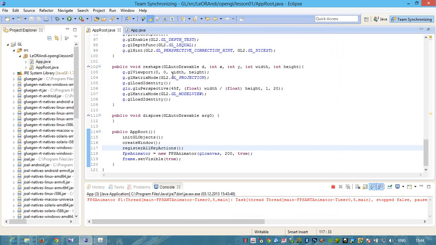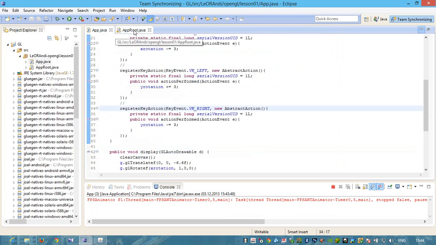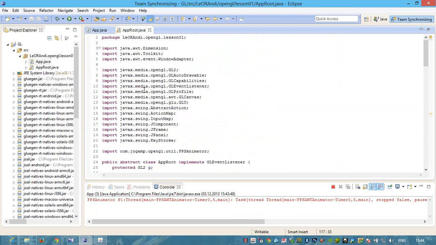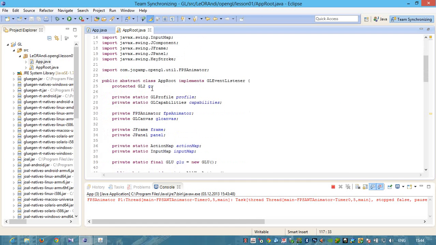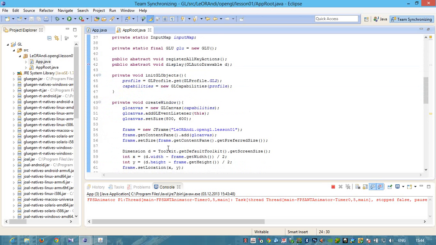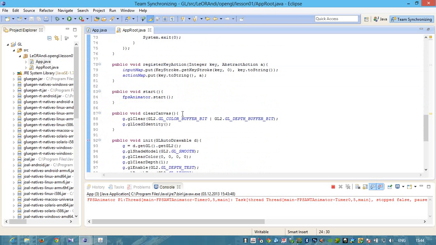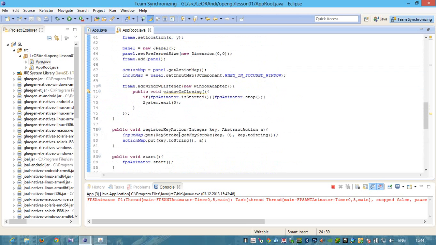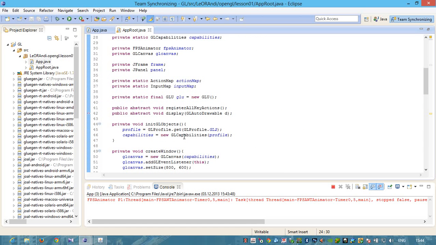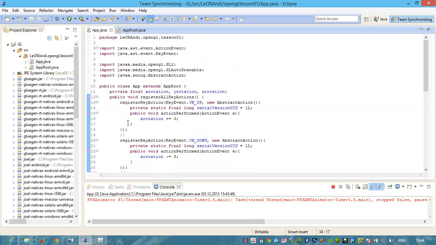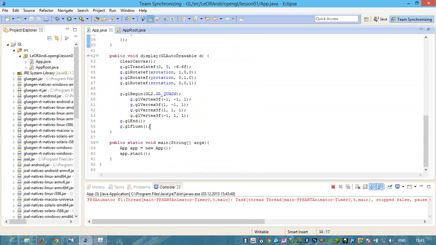So let's see what we have done. You need to understand that in this lesson we have done a lot, because we created the engine which we will use in other lessons. So this engine is an abstract class app_root, and we defined here some methods, and which initialize OpenGL, which use reshape, which use key events, and which creates windows and some other methods.